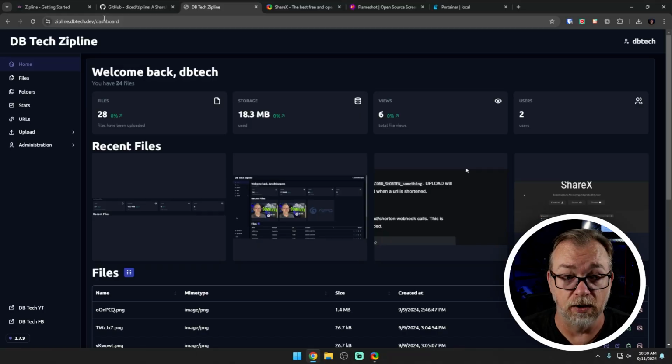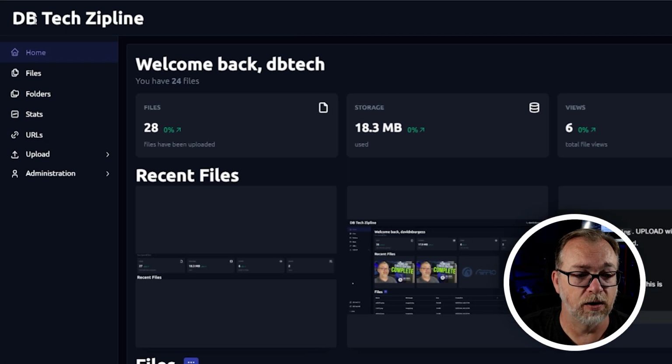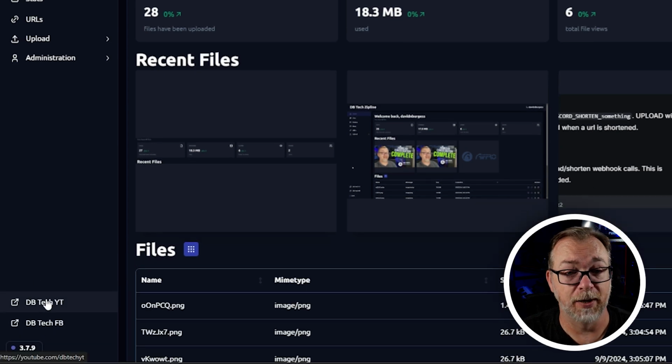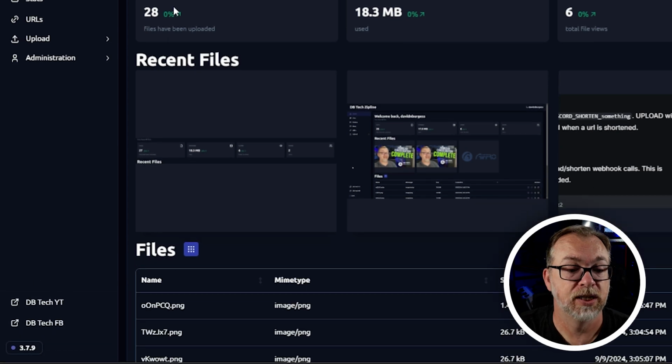But since we're here, since we're taking a look at my dashboard, this is what it will look like. I'm logged in as an administrator and we've got our title up here. I've modified that via my Docker Compose. We've got our navigation down the side. I've also changed these links in the bottom left-hand corner via my Docker Compose.